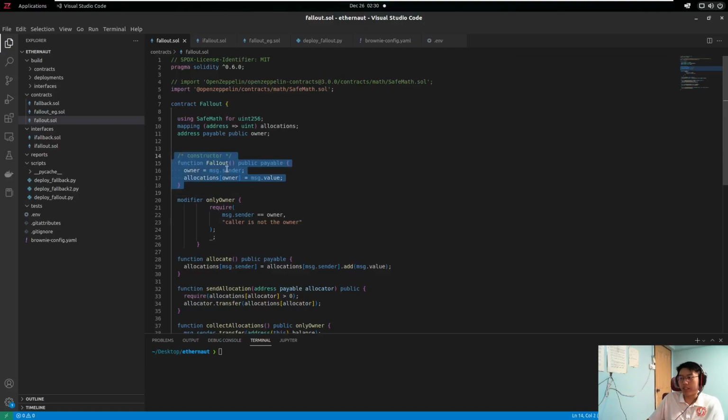Basically what this constructor does is the owner variable is set to the address of the contract's deployer, which is msg.sender, and the allocations mapping, which is the data structure that maps addresses to uints, which are unsigned integers, is updated to add the value of the ether received in the function call to the deployer's allocation.